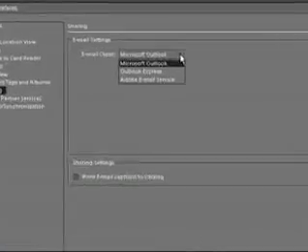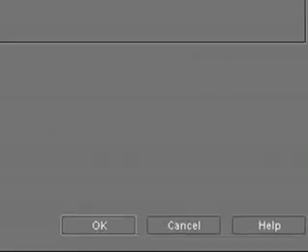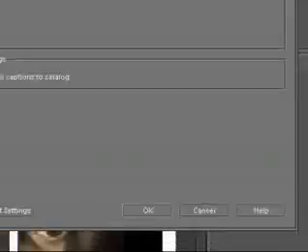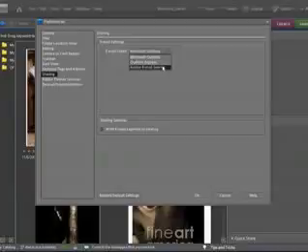Step 2. From the Email Client menu, choose one of the following and then click OK. Microsoft Outlook to choose the application as the default. Outlook Express to choose the application as the default. Adobe Email Service, if you do not use Outlook or Outlook Express but want to be able to email directly to recipients from Adobe Photoshop Elements.